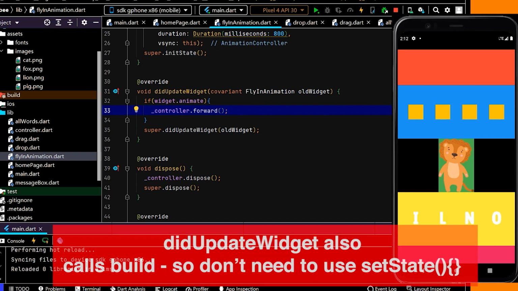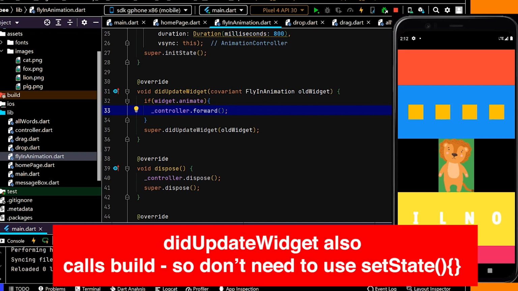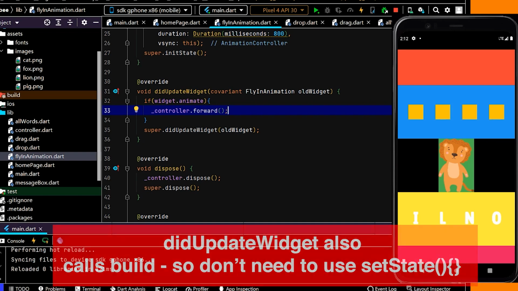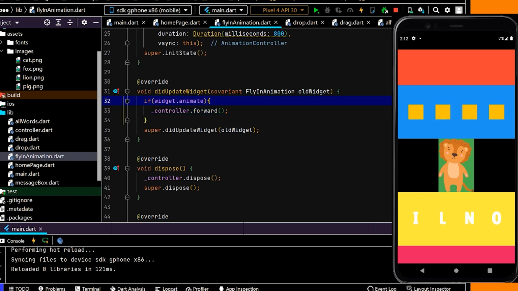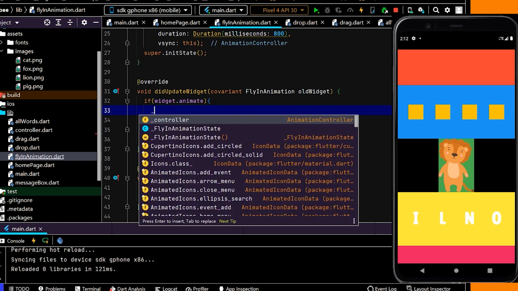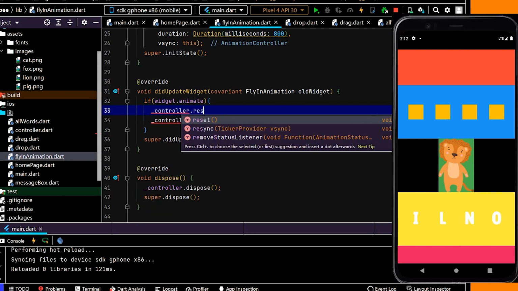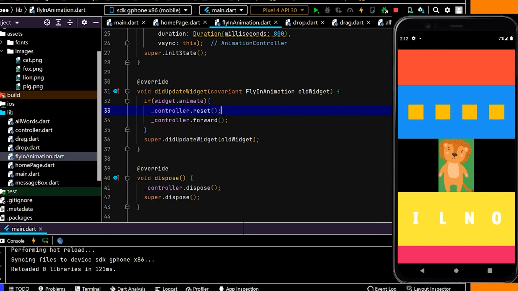So we can pass in animate. If we pass in false, the controller won't run, but if we pass in true, the controller will run. Now to make sure the controller can always run, when we pass in a value of true to animate, I'll set controller.reset. So it always resets back to 0, and then it will run to 1.